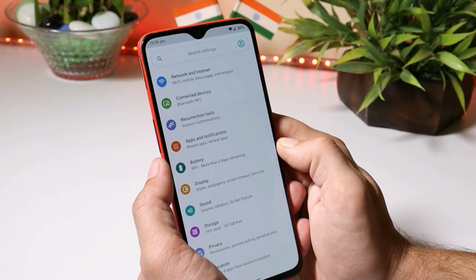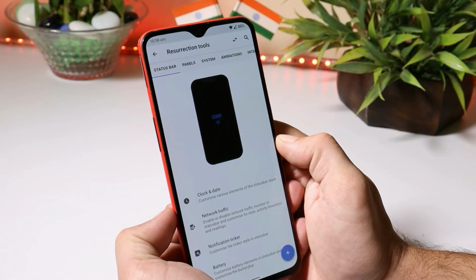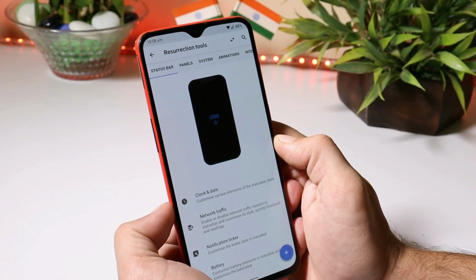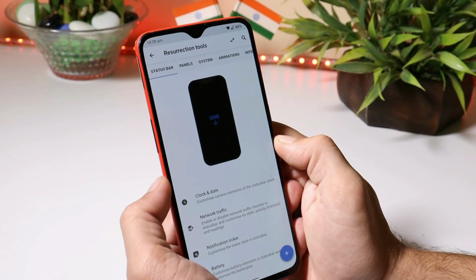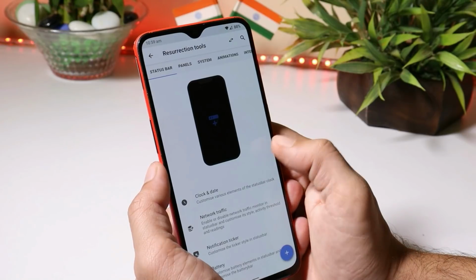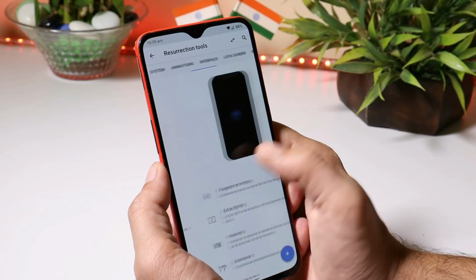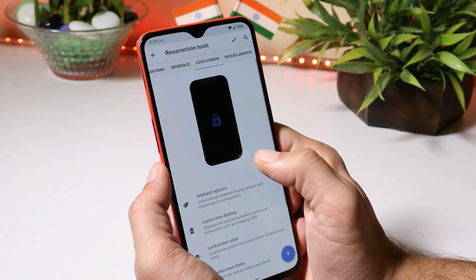If you talk about the customization options, all the customization options can be found here inside Resurrection Tools. And trust me, there are tons of customization options. You guys can check it out and customize your device accordingly. We get customizations related to status bar, panels, system, animation, interface, lock screen and miscellaneous.